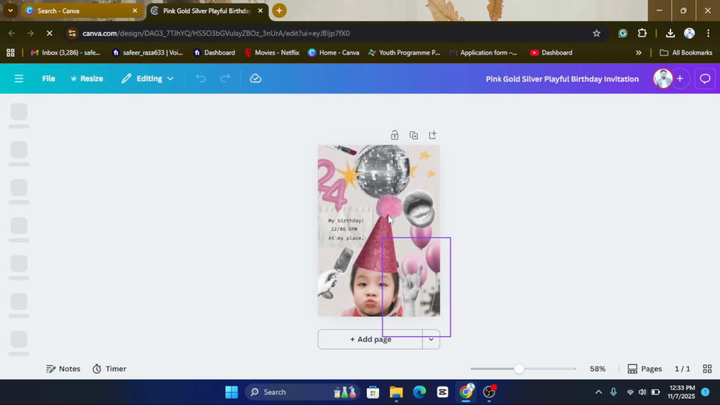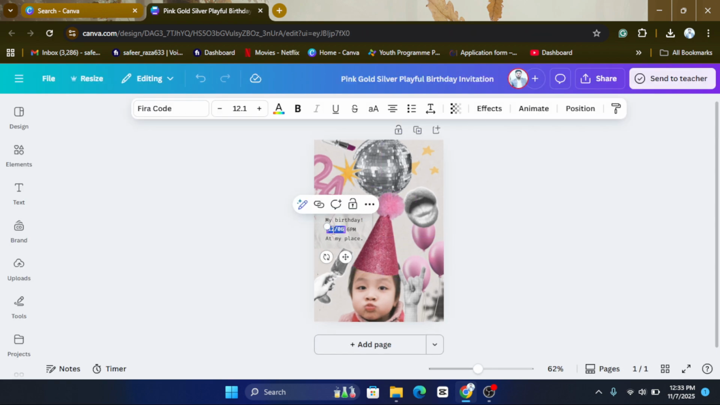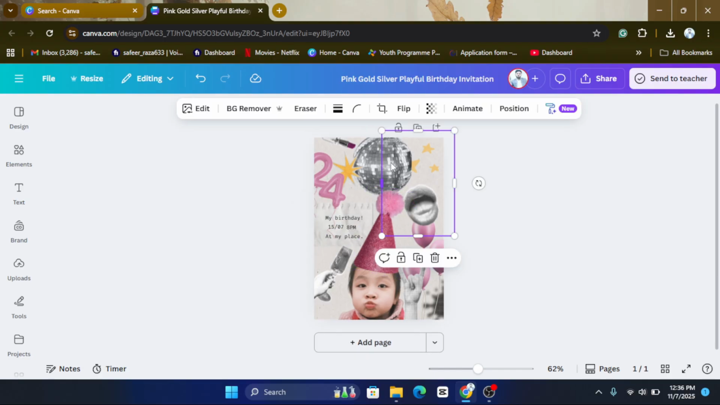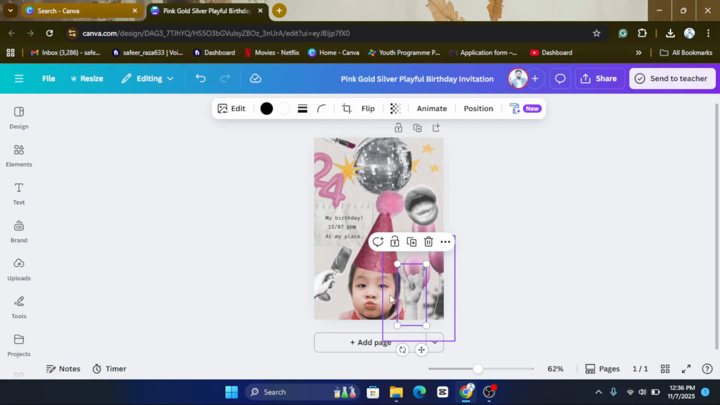Once the template is open, click on the text option to edit the wording. You can type anything you want. For example, I'm writing 15/7 here for the date. If you'd like to change colors, fonts, or images, you can easily do that too. Canva makes everything super simple to customize.